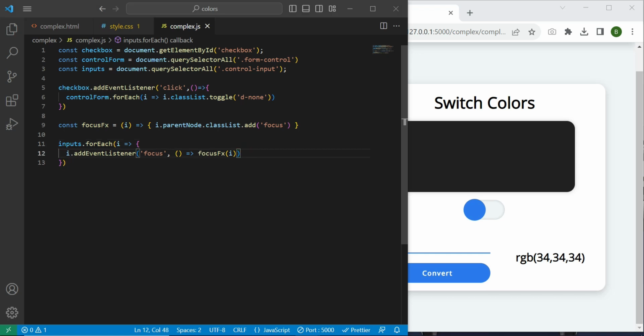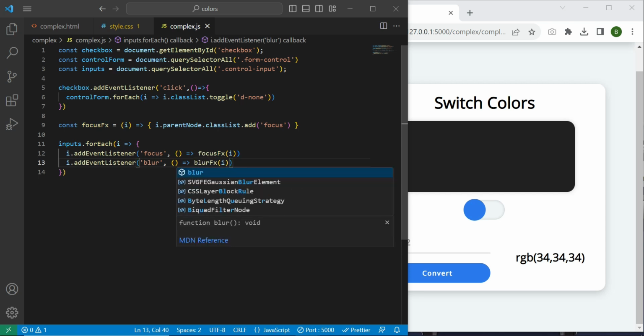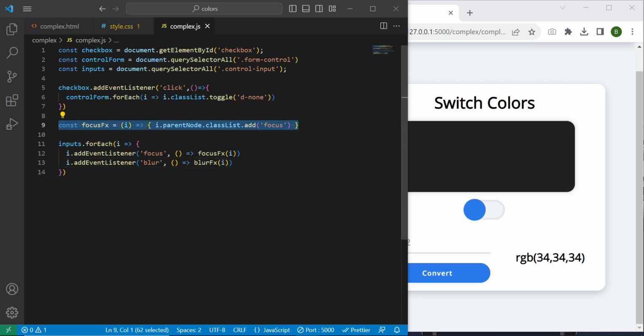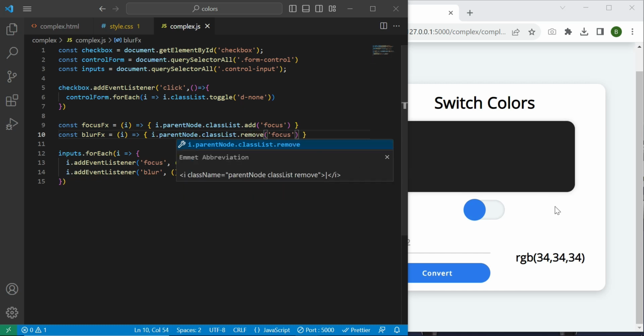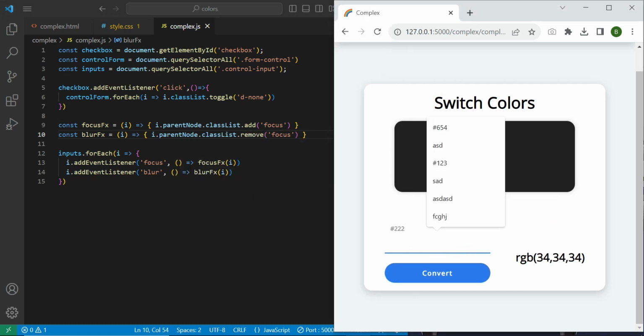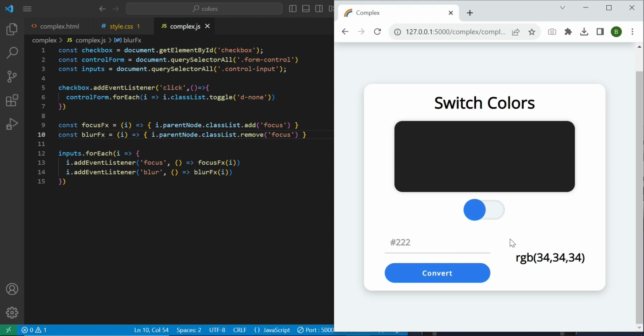Alright, now we need to apply the same logic, so I'm just going to grab it to save us some time, paste it. Now instead of focus, this is going to be for the blur effect, and instead of the focus function, this is going to be a blur function. So it's going to follow the same idea. We need to call it, create it, and instead of add, we need to remove it naturally. So if we focus, remove, and there you go.